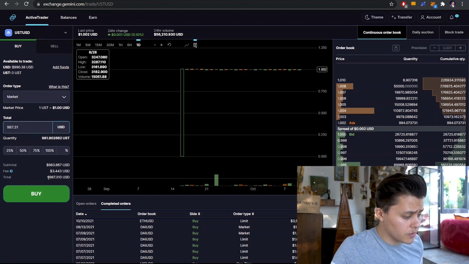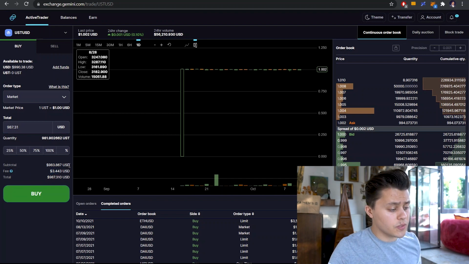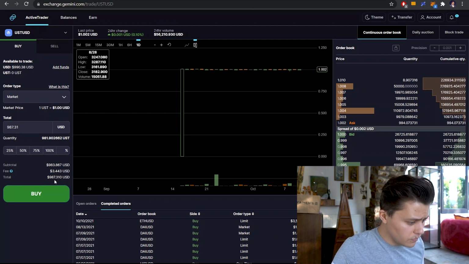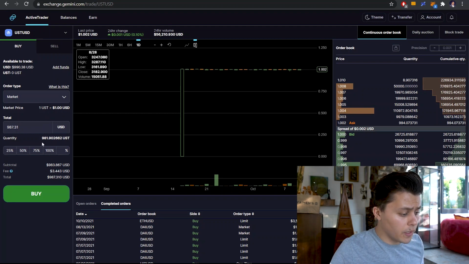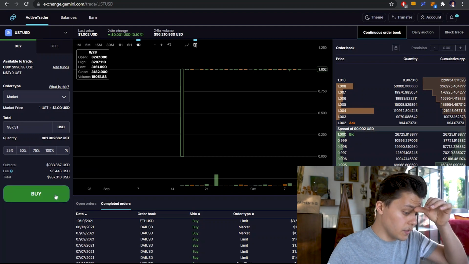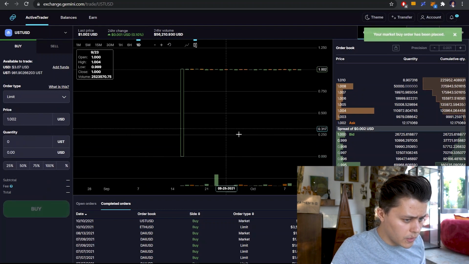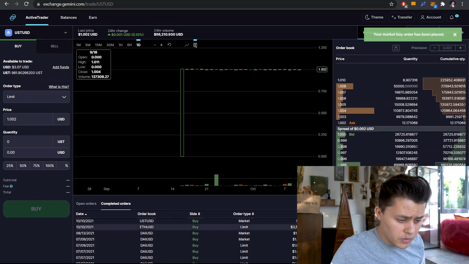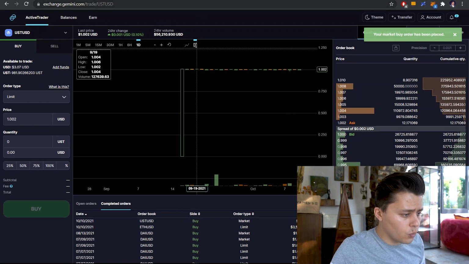Now in this case, let's look at the fees here. We will pay about $3.4 in fees in getting this transaction done. We're doing a market order. We're buying UST, and we are going to receive about 981 UST when all is said and done, if this goes through properly. So let's click on buy. Order has been completed. And now filled quantity. Okay, we have 981 UST.